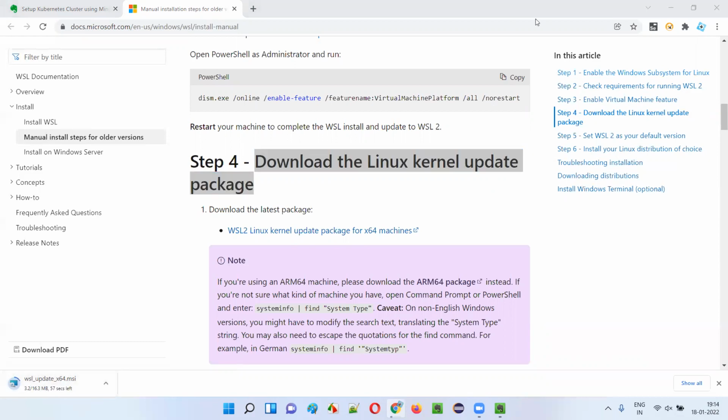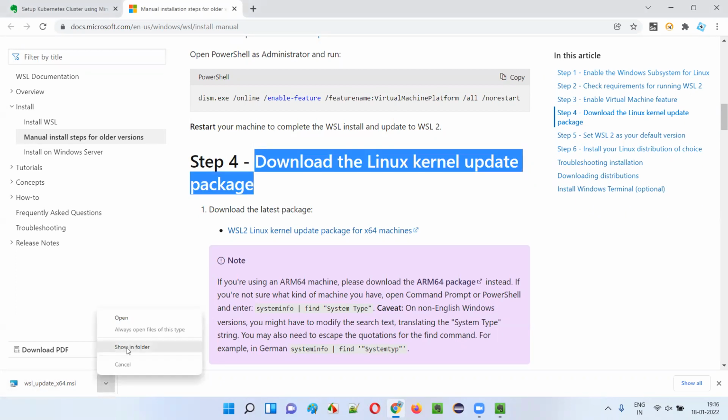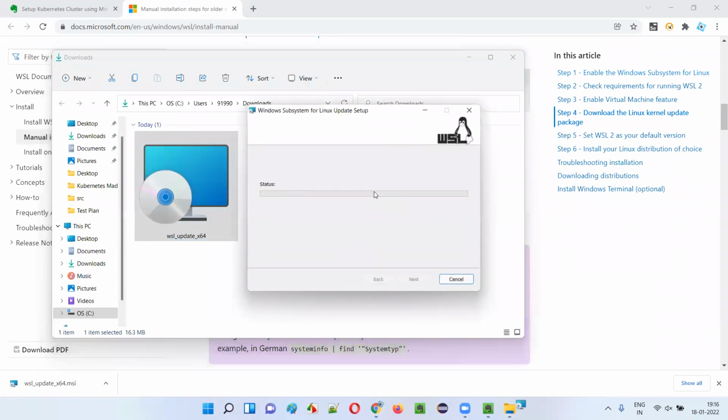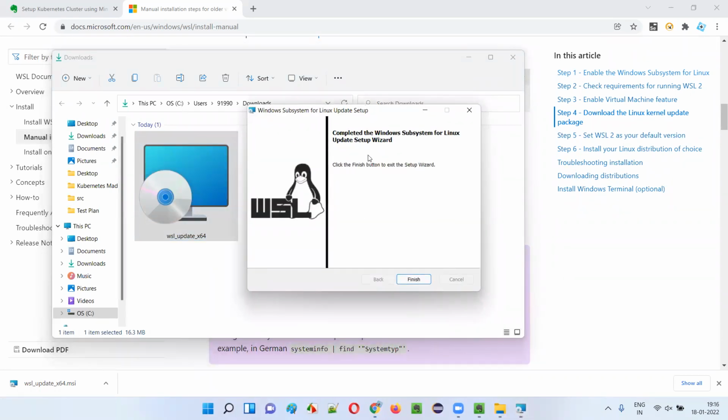I'll pause and resume the video, guys, once the download is ready to be installed. As you can see, the package has now been downloaded completely. Now let's install. Let's go to the folder where it got downloaded, this MSI file. Just double click, guys, it will not take much time. You see, it is very quick, right?